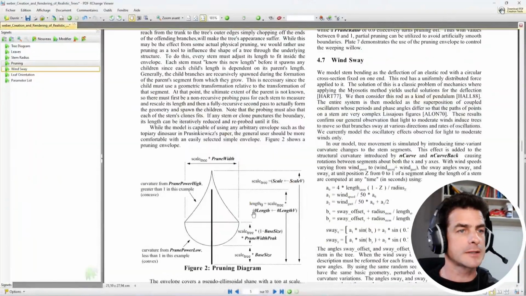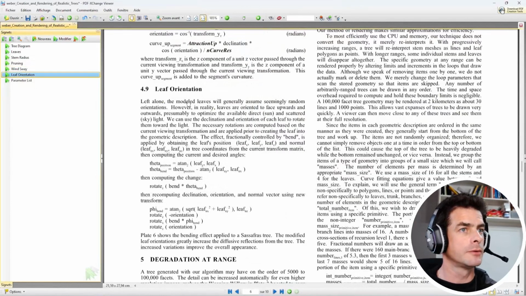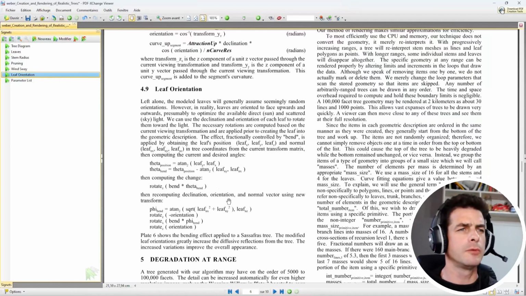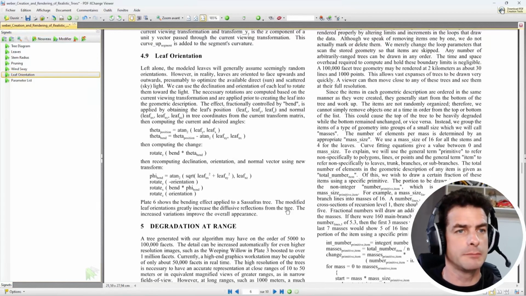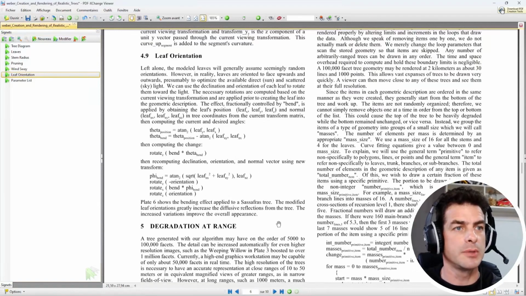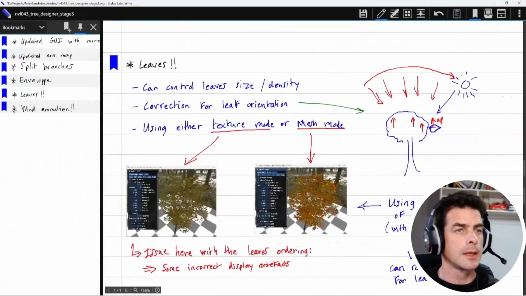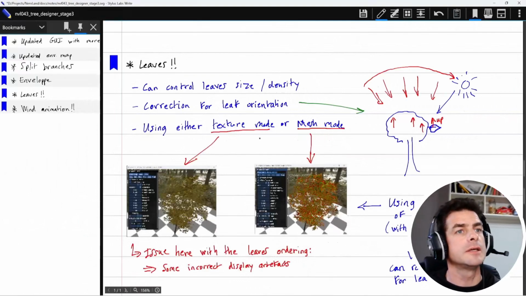In fact, this is also another section which is mentioned here in the paper. Not quite sure about the formulas here. I might not be using this exactly, but I'm doing some kind of matrix manipulation and it's working just fine. Another thing concerning the leaves is that we have two modes to render them.